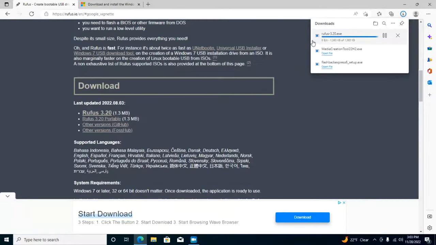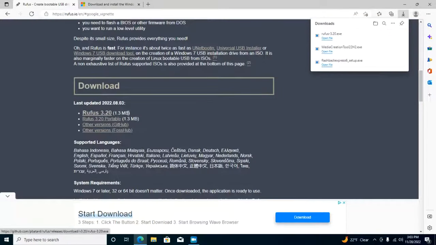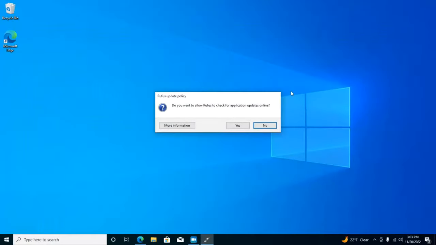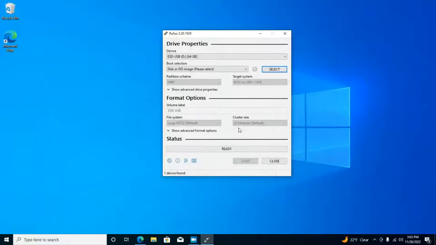If we follow the link to their site, we're just going to download the most up-to-date available option for Rufus, and then run that executable. We'll say yes, allow it to check for an update. Once it finishes, as long as you just have your one USB plugged in, it should automatically detect it. If you have other things plugged in, just confirm you got the right disk selected here at the top.